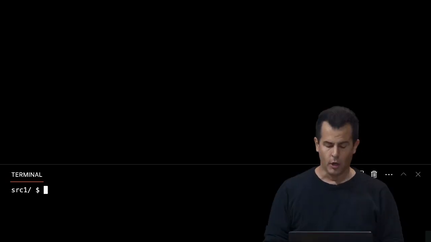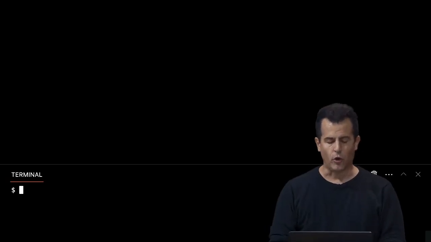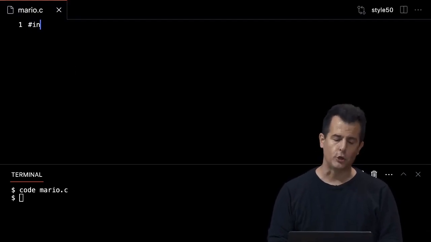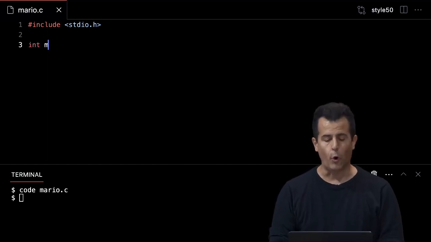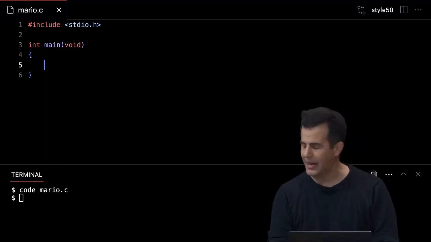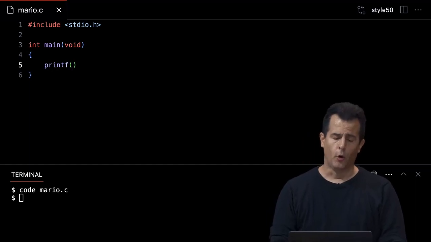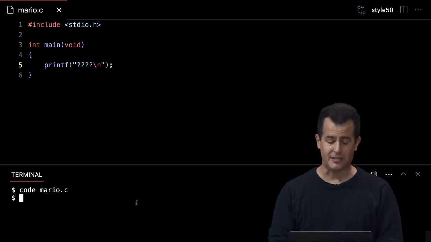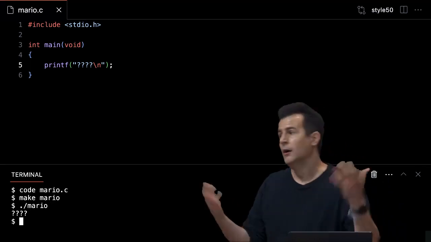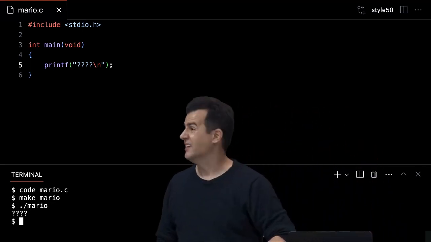Well, the simplest way might be to go over here and run code of mario.c. And then in mario.c, let's include stdio.h, so we have printf. Let's do int main(void) as we keep doing. And inside of main, let's keep it super simple: 1, 2, 3, 4 \n. Doesn't get much simpler than that. This is not going to be the prettiest of games, but if I make mario now, ./mario, I get my 4 question marks in the sky.